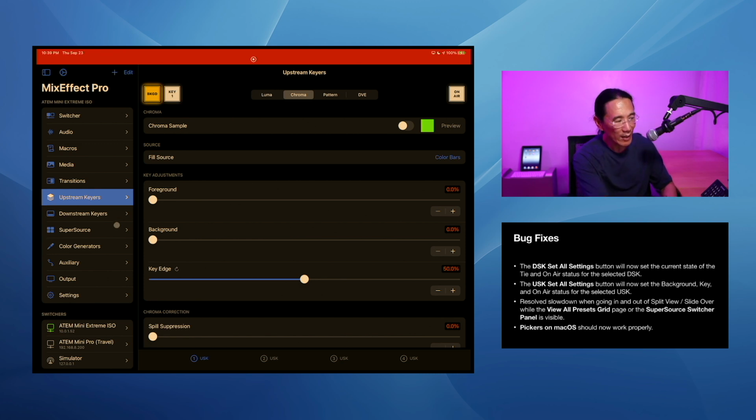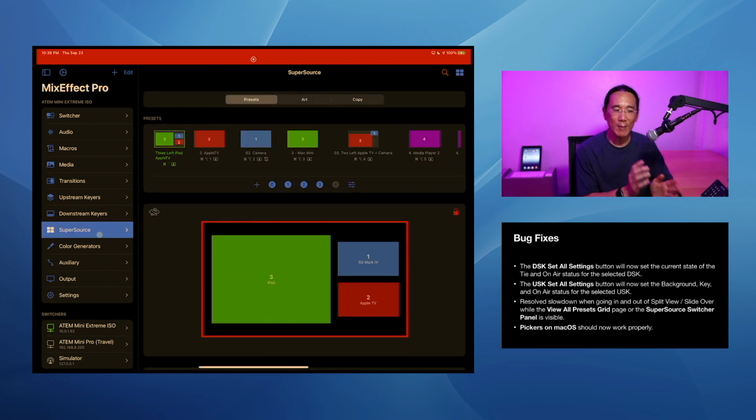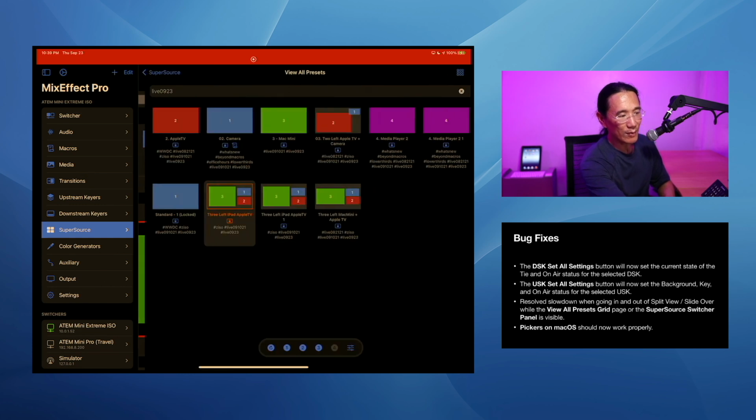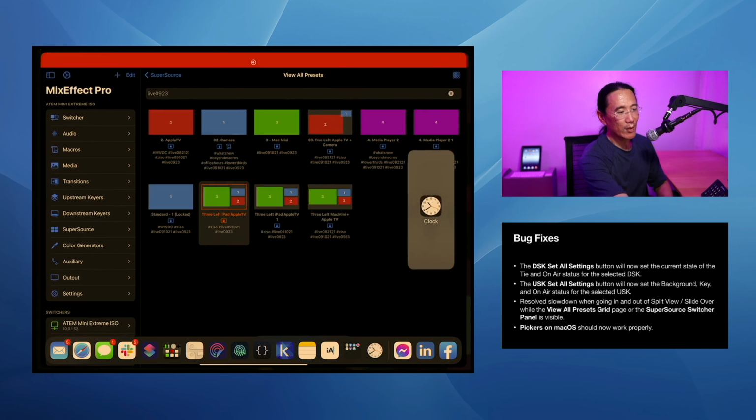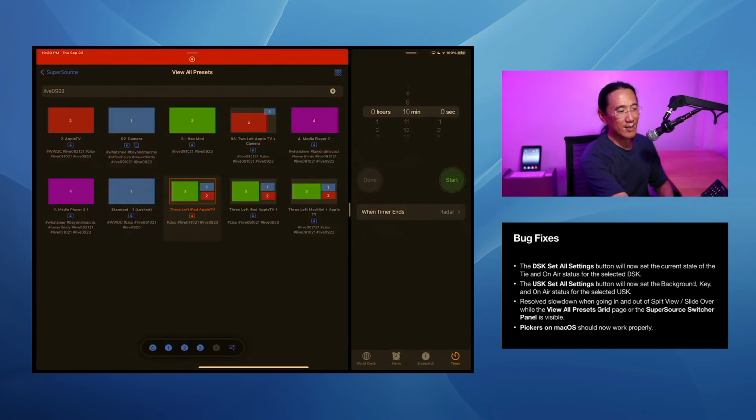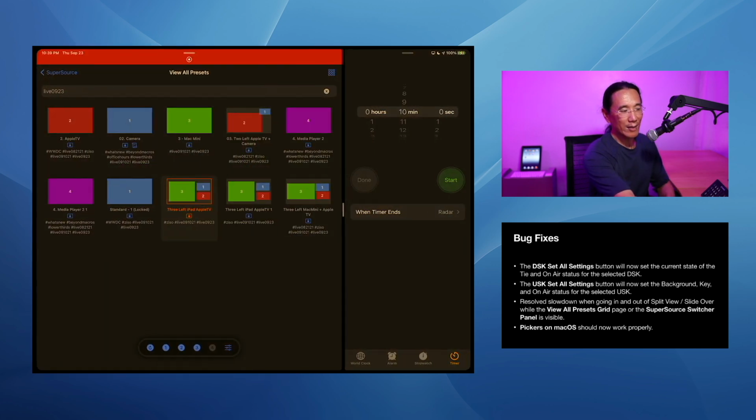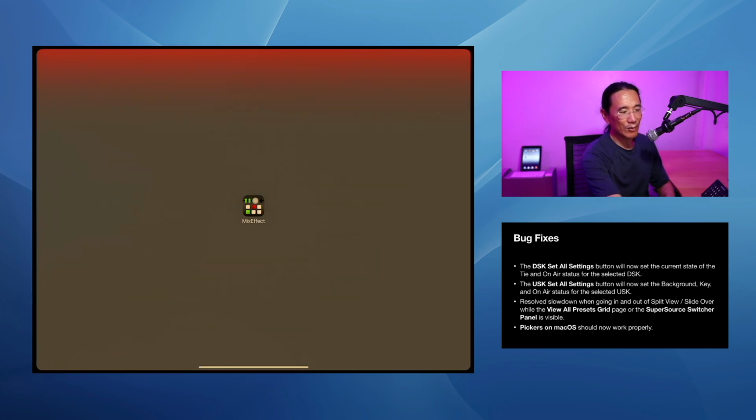There was a slowdown that some of you may have seen if you use MixEffect in a split view. If you're in the grid view, this view all presets grid view, and you were trying to rearrange this, it would be really slow. But now that's been fixed, so you don't have to worry about that.